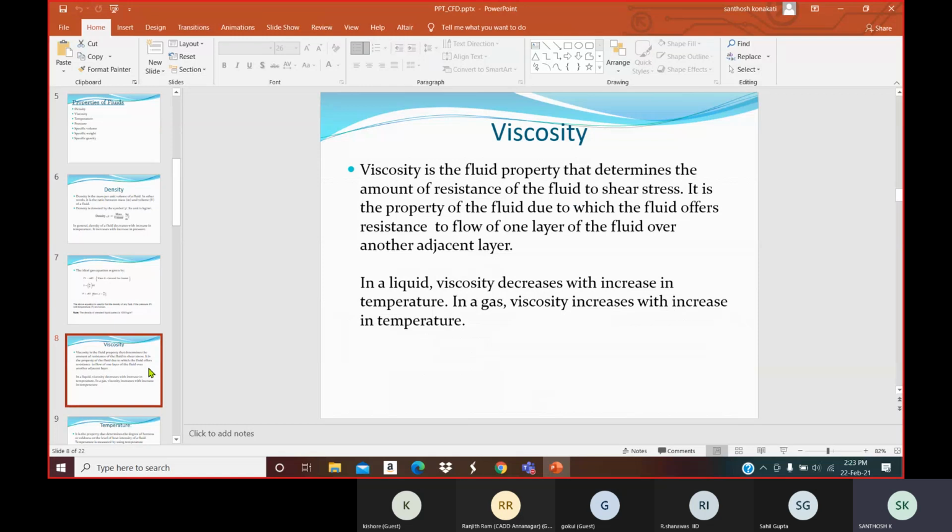And next, coming to viscosity. What is the meaning of viscosity? Viscosity is a fluid property that determines the amount of resistance or opposing force of a fluid to shear stress. It is the property of a fluid due to which it offers resistance to the flow of one layer of fluid over the adjacent layer. These opposing forces we call viscosity. In liquids, viscosity decreases with an increase in temperature. In gases, viscosity increases with an increase in temperature. This is the basic logic we have to understand.